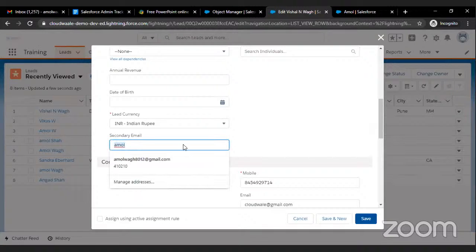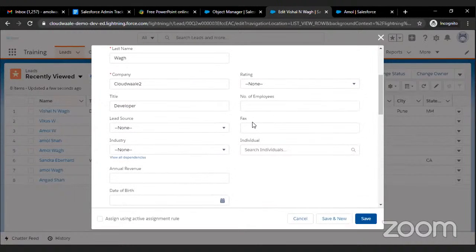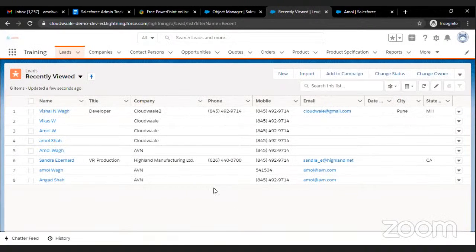So instead of creating this text field and writing multiple validations, you should use the standard email type field. Okay, so these validations are already there.